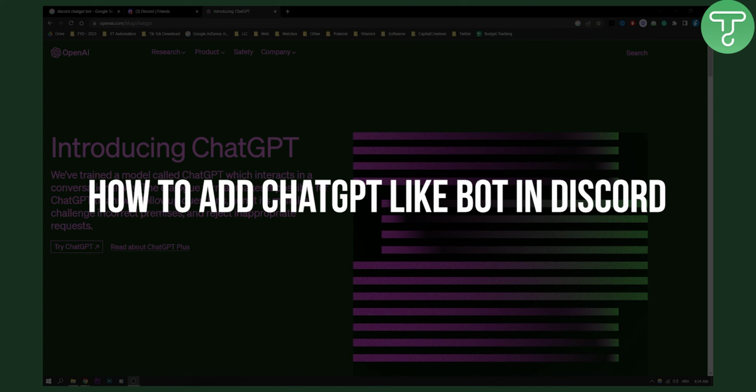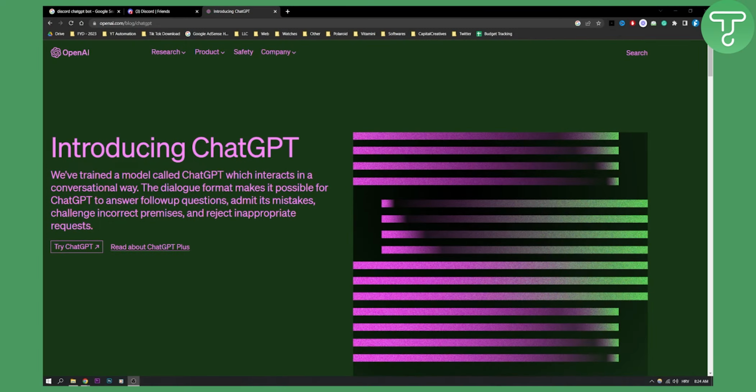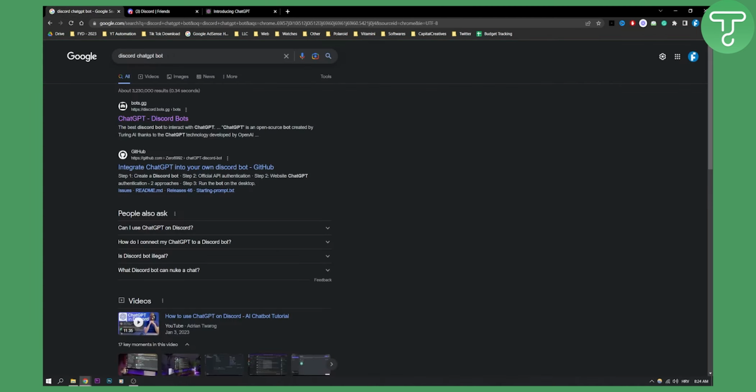Today we are going to add a ChatGPT-like bot in Discord. So yes, there is actually a ChatGPT-like bot. First of all, what we need to do is go to Google, type in Discord ChatGPT bot, and you will get the first link right here, as you can see. So click on that link right here.